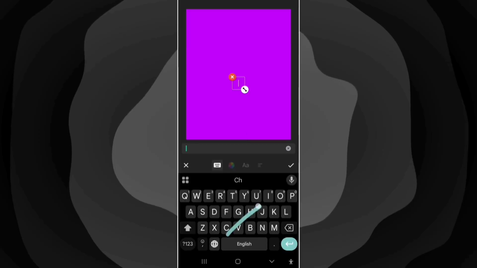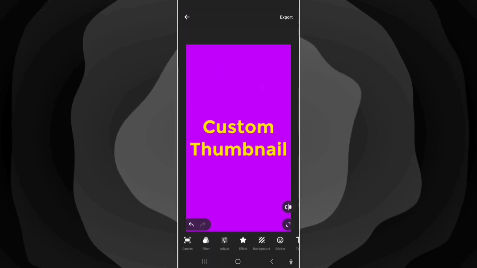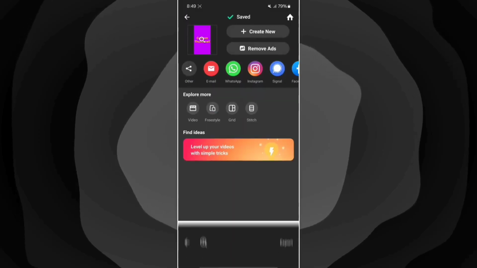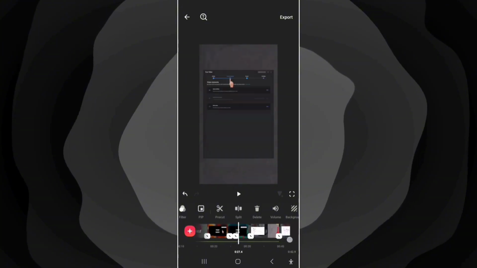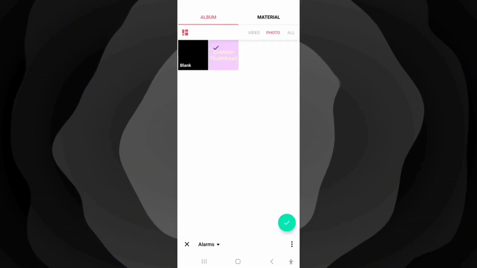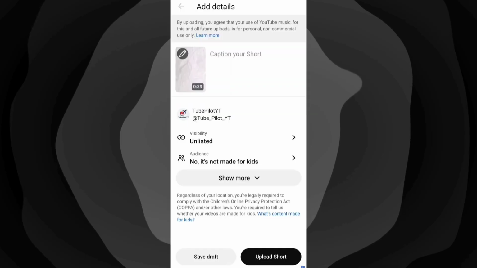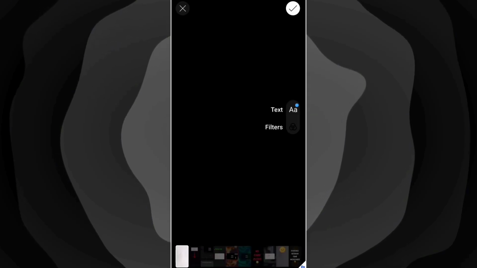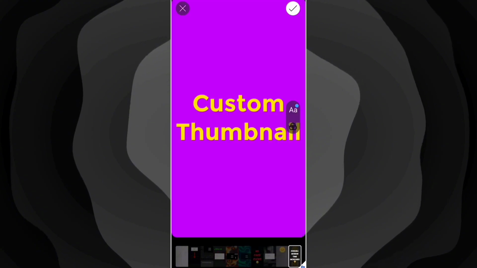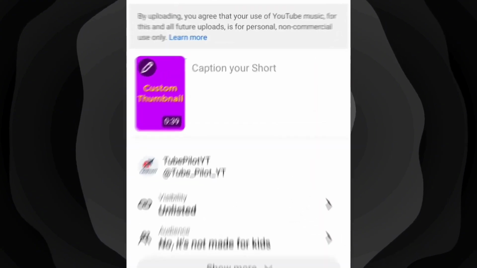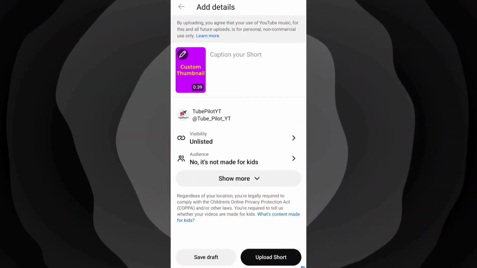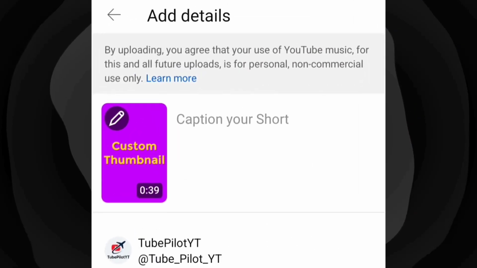First, open a 9:16 canvas and design your custom thumbnail on it, then export it. Next, go to your video editing app and insert that thumbnail for 0.1 seconds right at the very start of the short or at the very end. Finally, while uploading the short, click the pencil icon and scrub through the timeline. Go to the exact part where you inserted the thumbnail, then select that frame, and that's precisely how you can set a custom thumbnail.